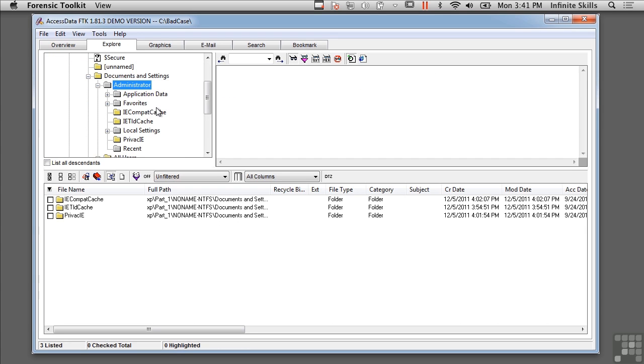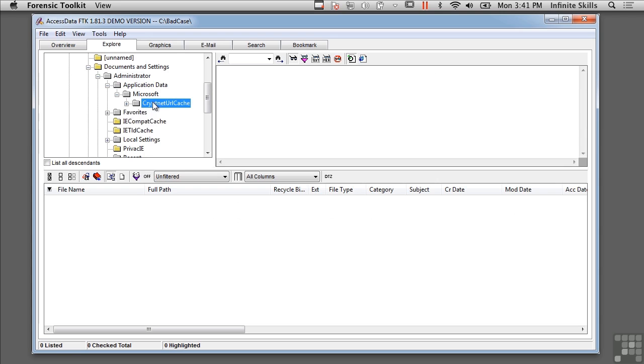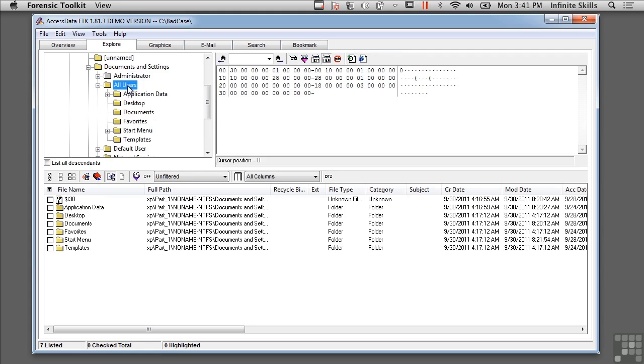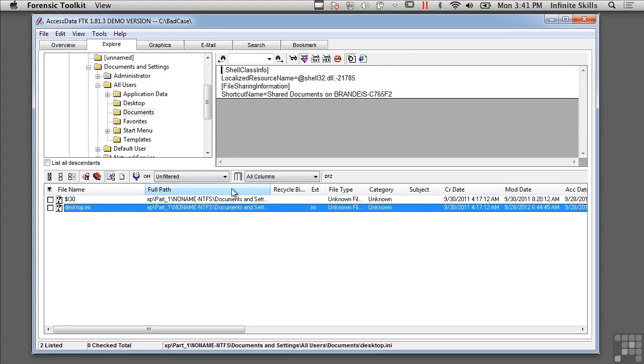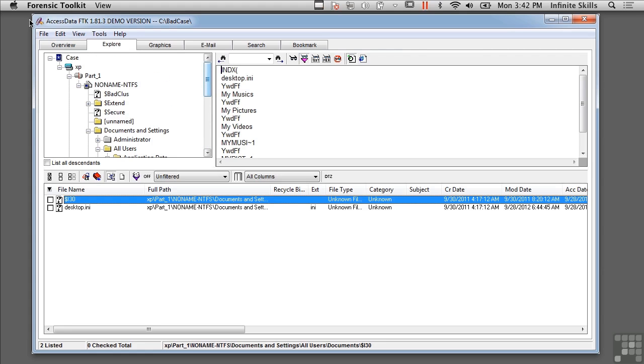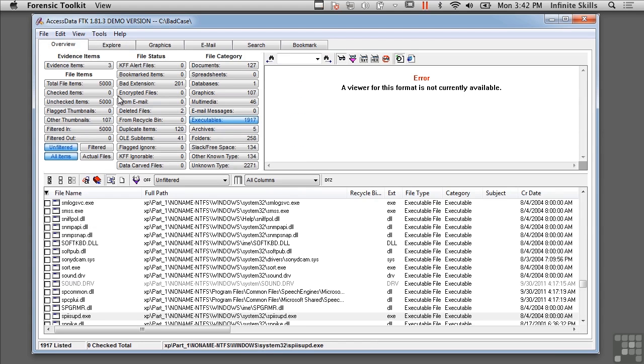Now I've got the administrative user or the administrator user, and I can open up application data, Microsoft, and looks like there's not a lot of data there. Let's look into all users and just see what we get. I've got documents. I've got a little bit of data, and looks like this is a hidden operating system file here as well. So I've got a lot of different ways of looking at the information or the data that's stored on this particular hard drive. And again, I'm kind of limited here because I have only brought in 5,000 items.